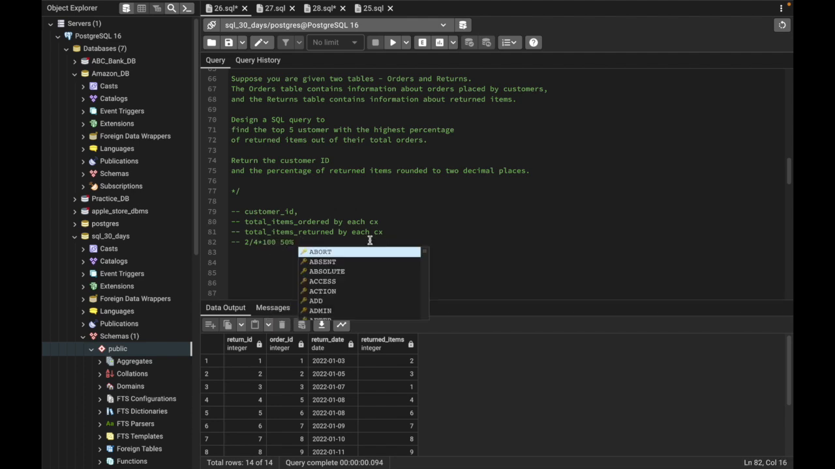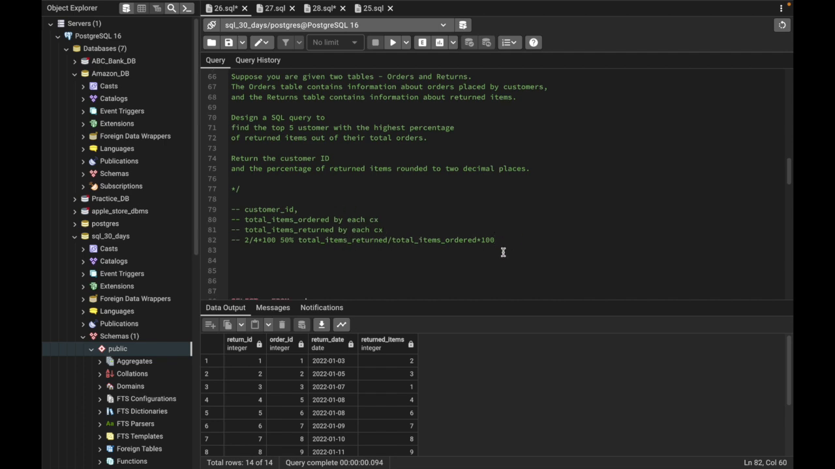So basically we will find the return percentage in this query, which is going to be total items returned divided by total items ordered, and then if I multiply by 100, I will get the percentage of return for each customer, right? So let's go ahead and start writing our query.